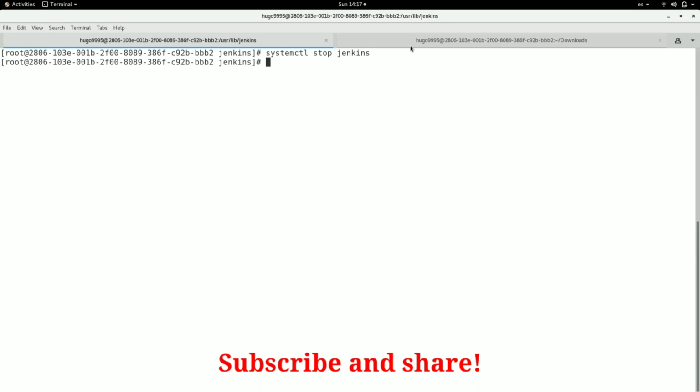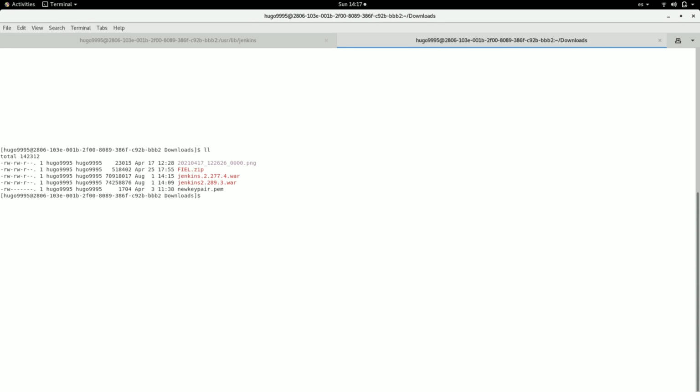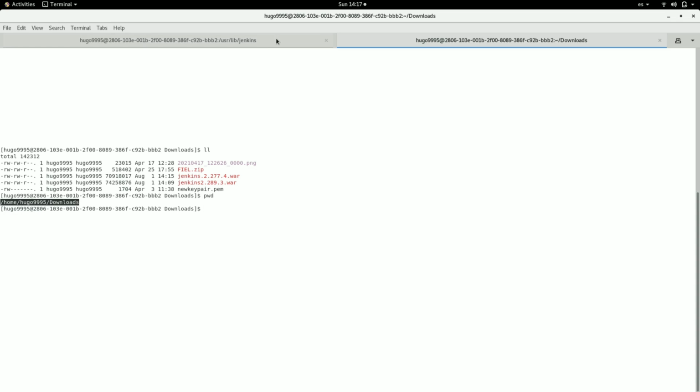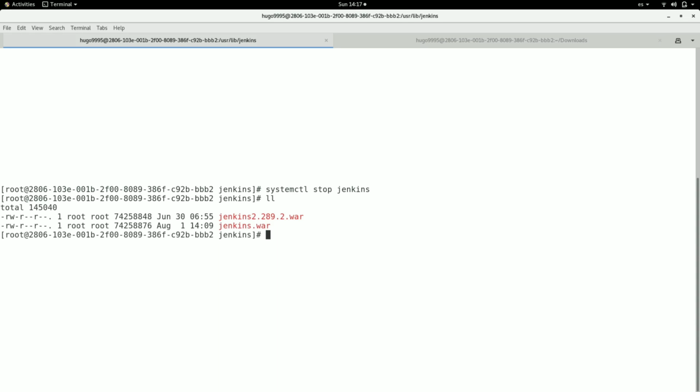Okay, then I'm going to my download path, and as you can see, I have here the version that I want to roll back to. Okay, I'm going to copy this path, and here I'm going to back up my current WAR file. So I'm going to rename it with this new name, and I'm going to copy from my download path the version that I want to use now.